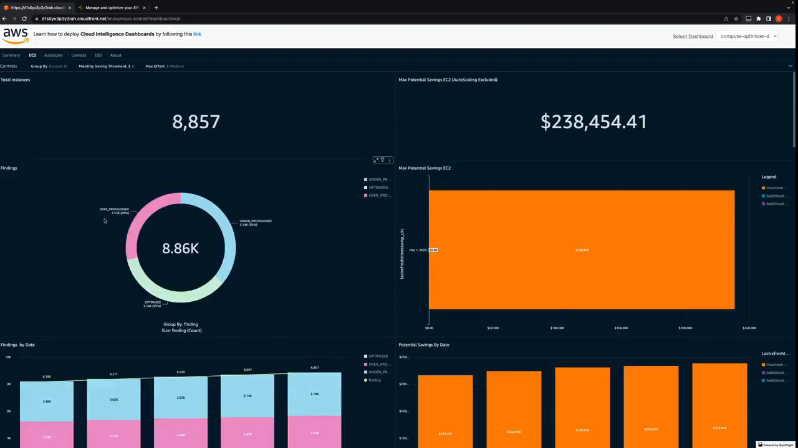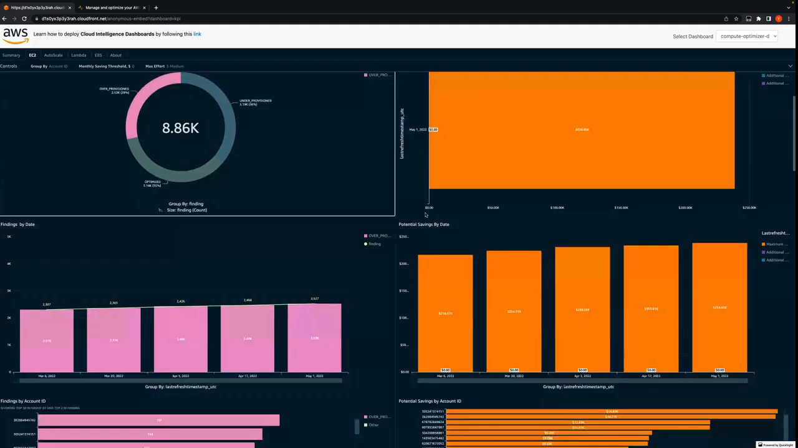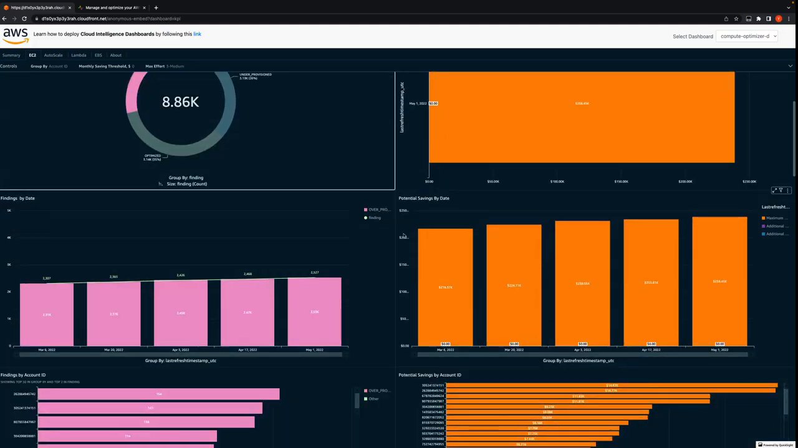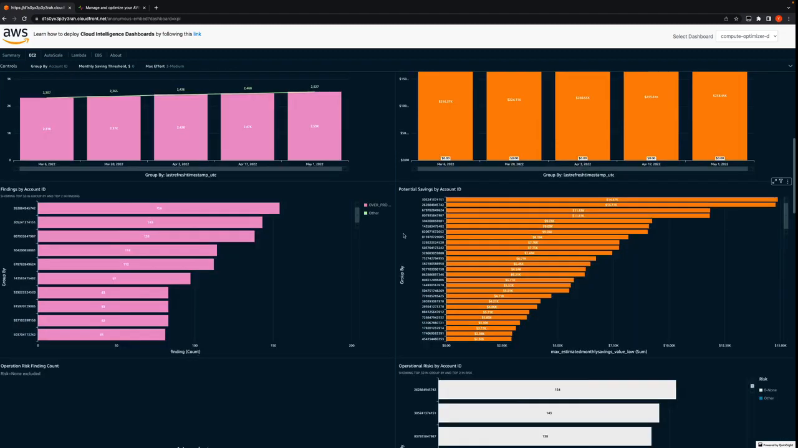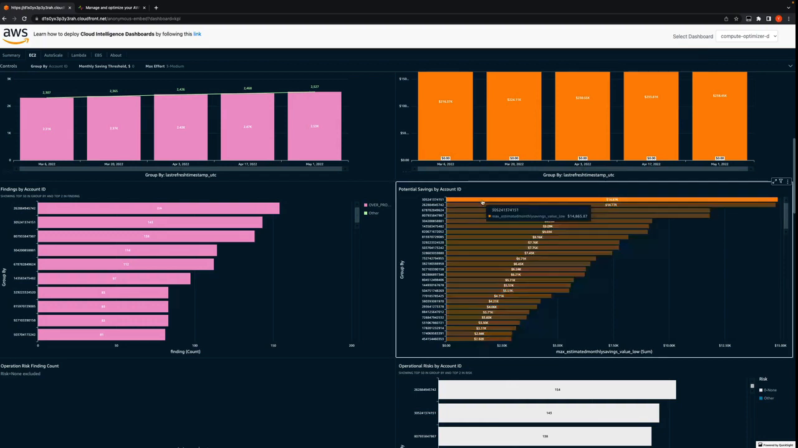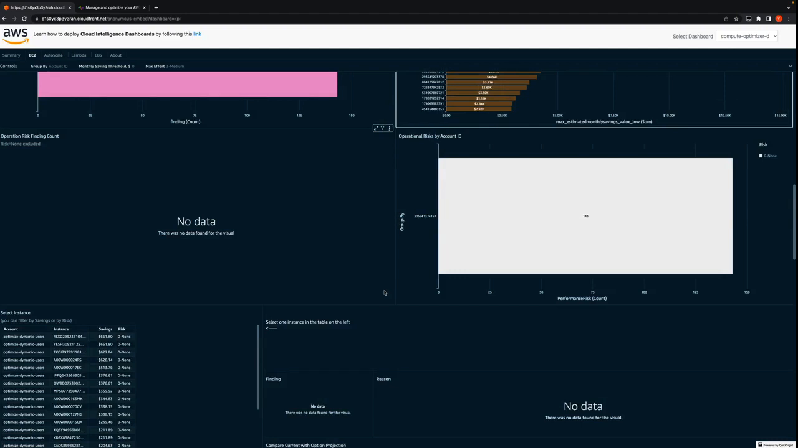And here you can find a breakdown of your total EC2 instances by over-provisioned, under-provisioned, and optimized. You can interactively click on any place of this visual and select, for example, over-provisioned, and then all other visuals would be rendered or filtered to show only over-provisioned data. You can again see the amount of instances per account or the amount of potential savings per account and click on an account to filter even more, zoom in even more to see which instances belong to this account.